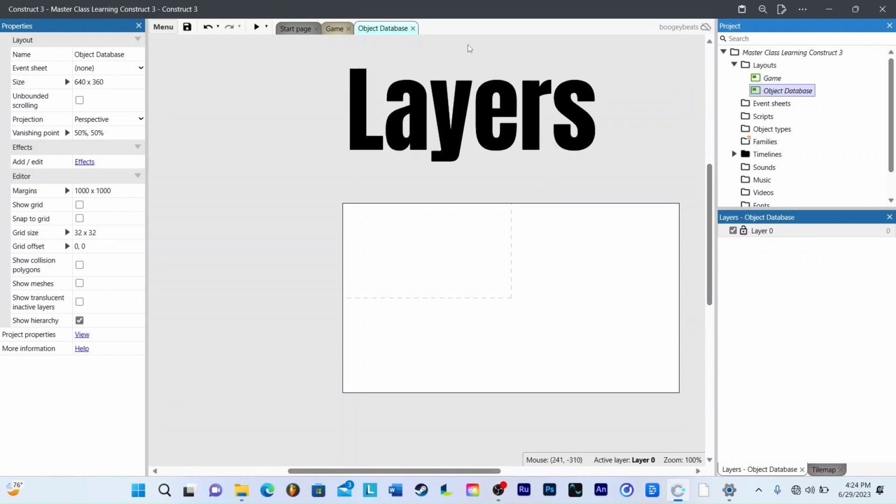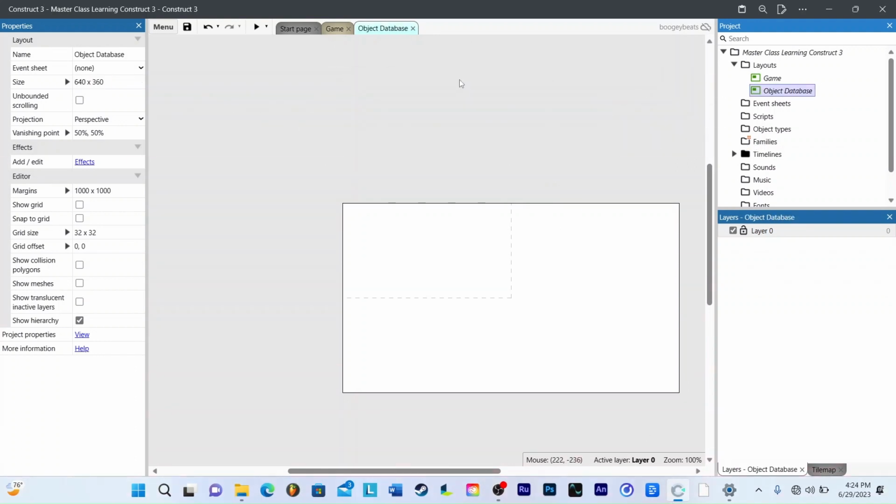Layers are simple and can be used to show different groups of objects in front or behind each other. The lower the layer is, the more to the back it will be. The closer a layer is to the top, the more to the front it will be. Layer 0 will be the background and anything above it will be the foreground. The layer panel is located on the right side below the project panel. Beneath the layer panel are two tabs, Layer and Tile Maps. Make sure you're in the Layer tab.